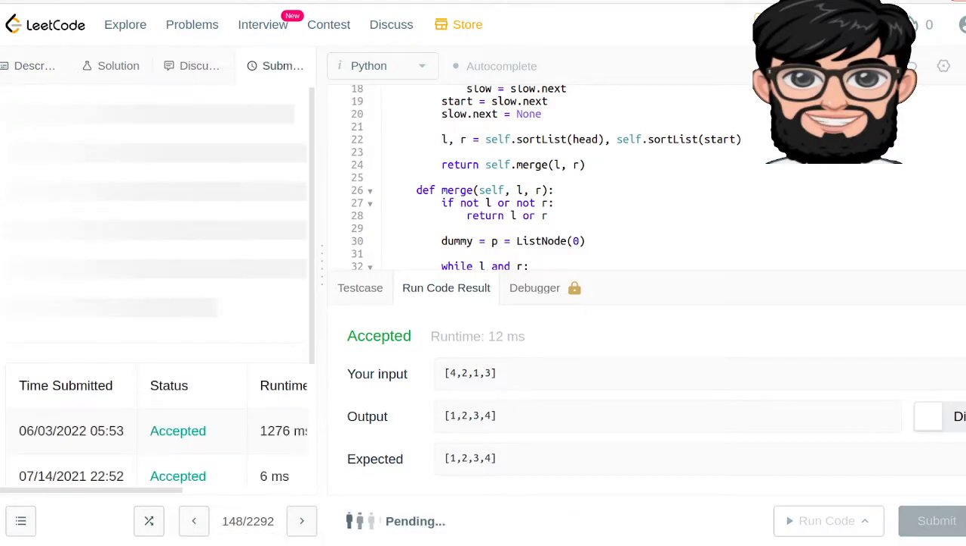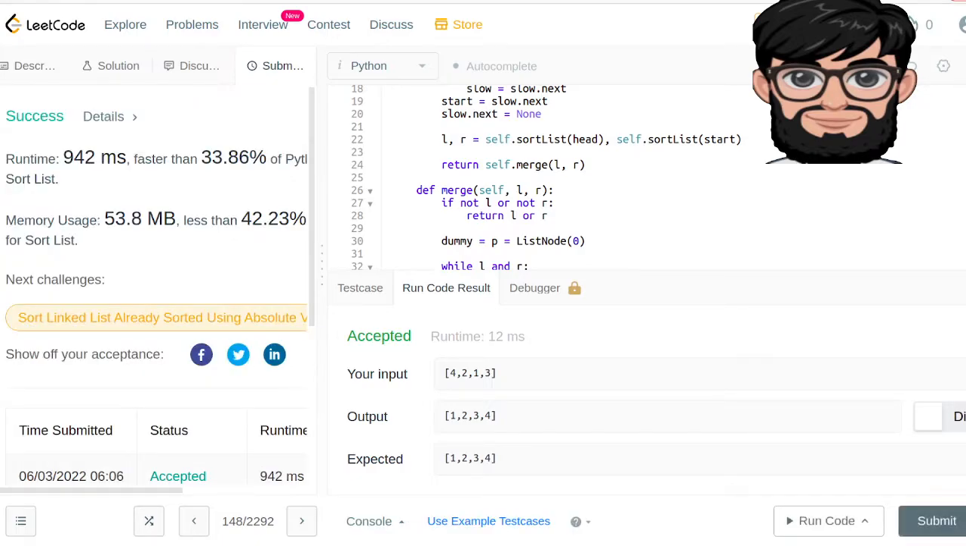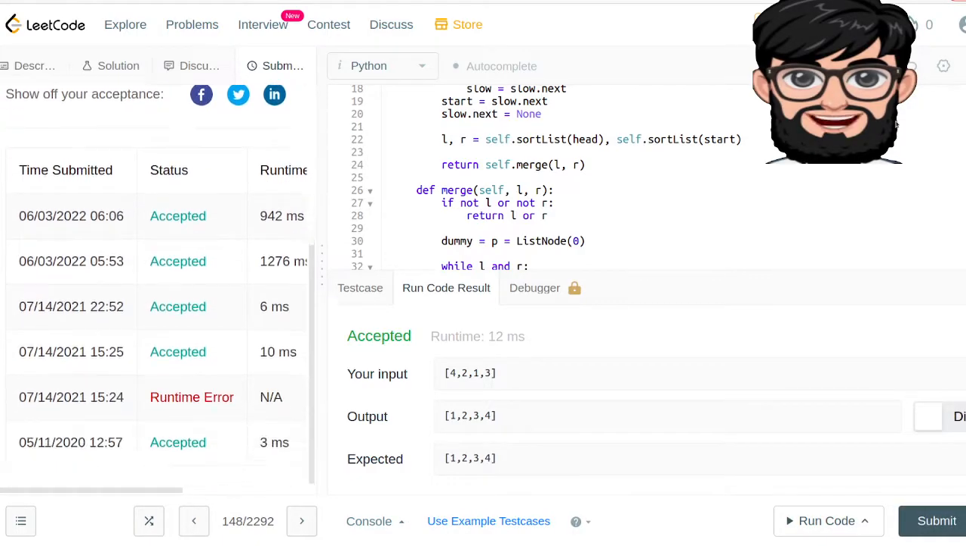Looking good so far. Yep, and it did pass all the test cases.